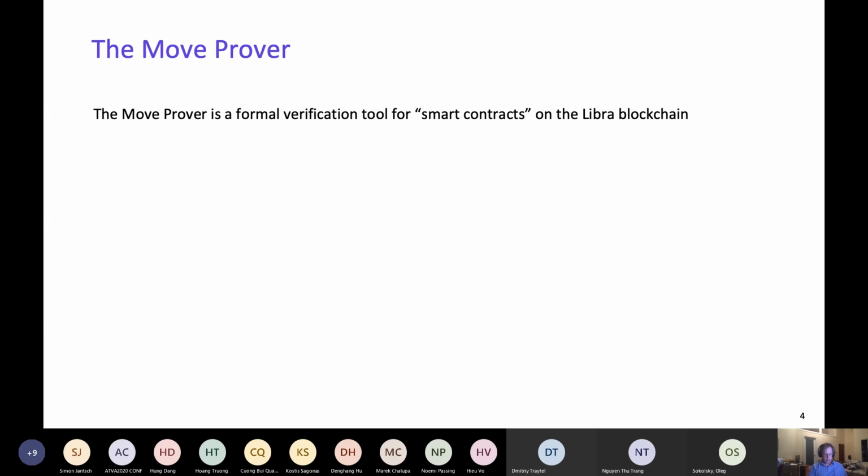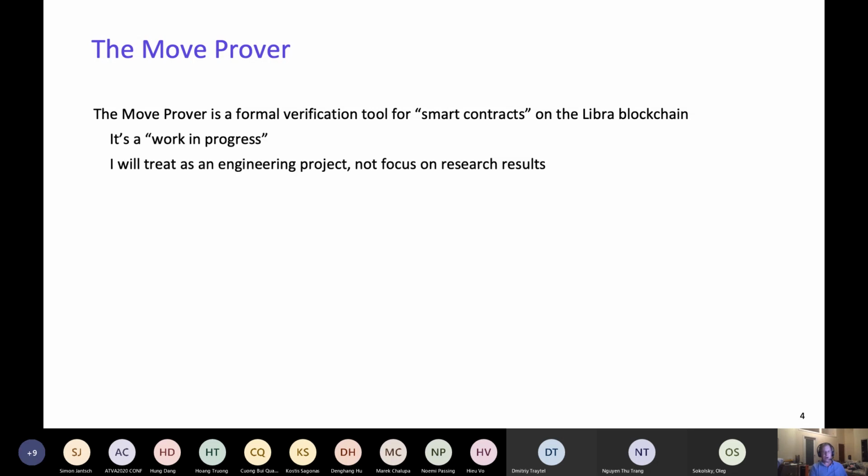So I'll be talking about the Move Prover, which is a formal verifier for smart contracts on the Libra blockchain. It's a work in progress. So a year from now, I hope it'll be a lot different and a lot better than it is now. But I think it's an interesting project, and it's interesting to talk about it in its current state. I'm also treating it as an engineering project, not primarily as a research project. So our goal is to get something done and accomplish a task. And I think we'll be doing some research that we'll be able to publish as part of that. But the research is a side effect, not the main goal.